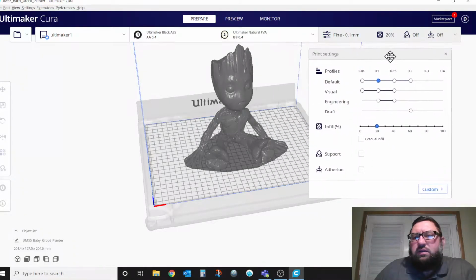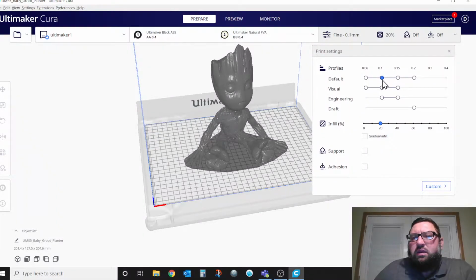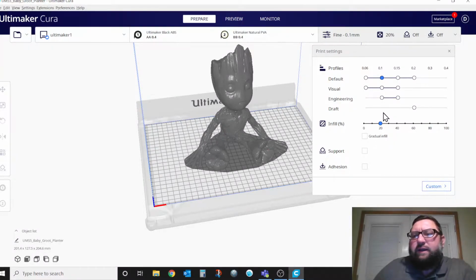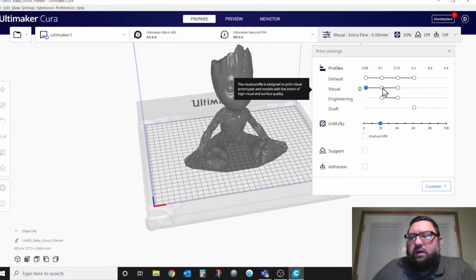When you go in here, you get into the print settings. And there are different profiles. Usually we recommend using what is available right here. Obviously 0.06 millimeters is the finest, up to 0.2, which is the coarsest. Now this is going to be the quickest setting. This is going to be the slowest setting, but the finest detail. It gives you ideas here, like this is visual. Obviously 0.06 is going to be the best visual.